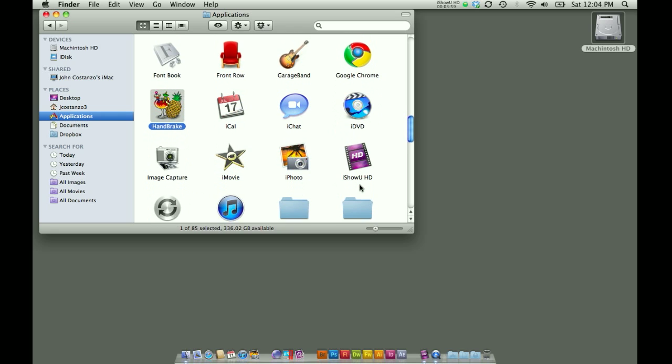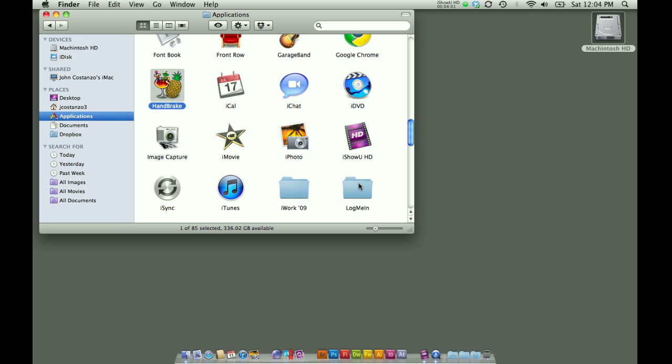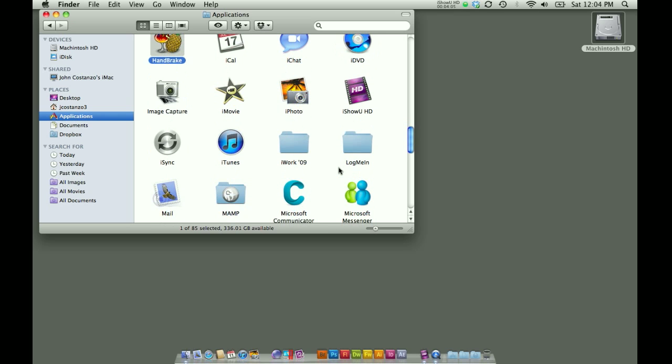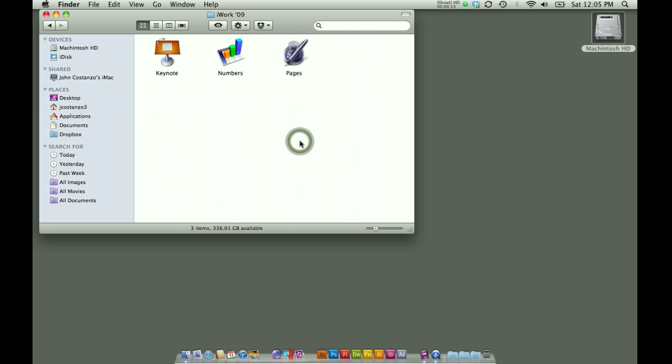iShowU, of course, is what I'm using to record this stream with. I use Pages and Keynote sparingly, but if anything, I do get into them. I kind of like that a little bit better than Microsoft's version.